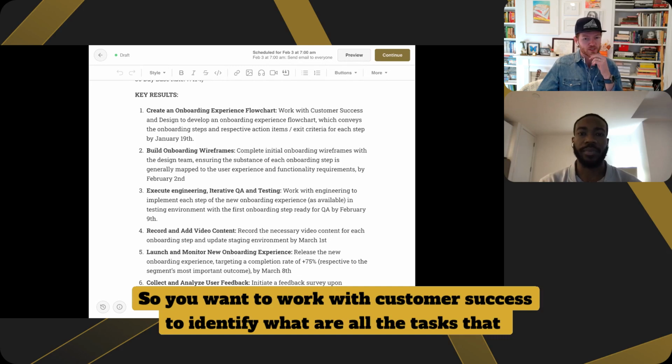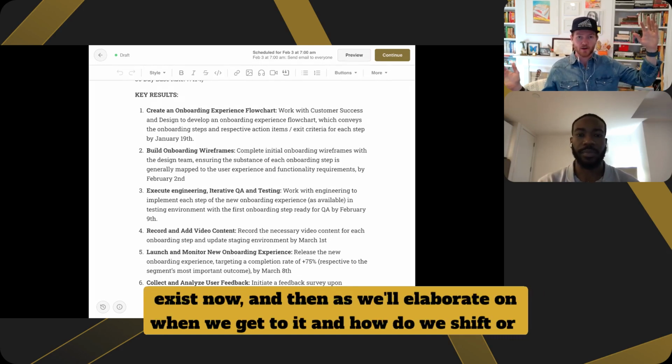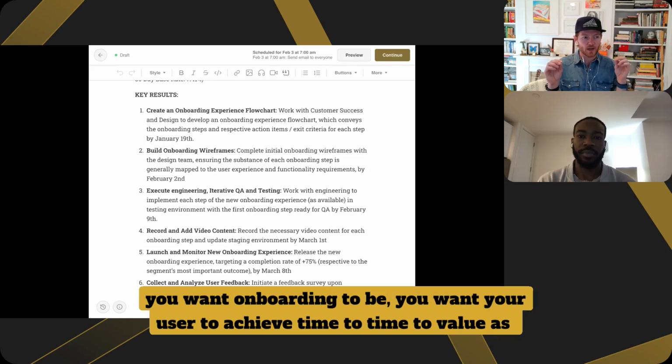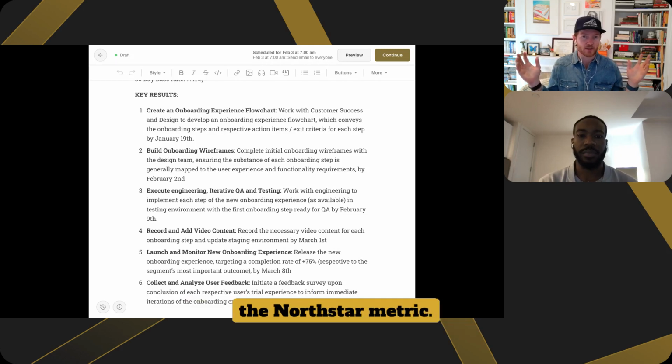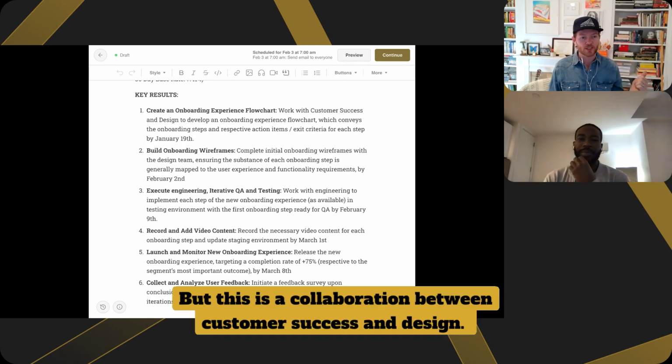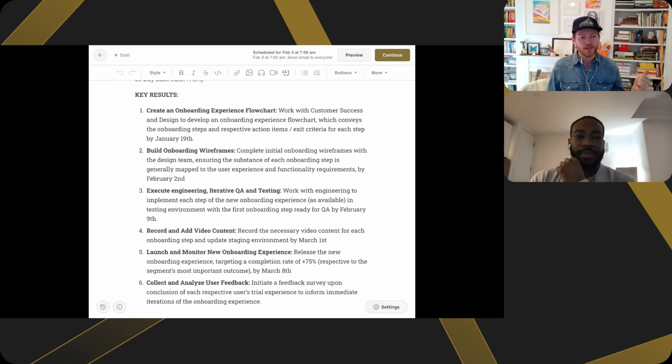So you want to work with customer success to identify all the tasks that exist now, and then, as we'll elaborate on when we get to it, how do we whittle that down to the least amount of steps possible, because you want your user to achieve time to value, which is the North Star metric. We'll elaborate on that a little bit more as well. But this is a collaboration between customer success and design.